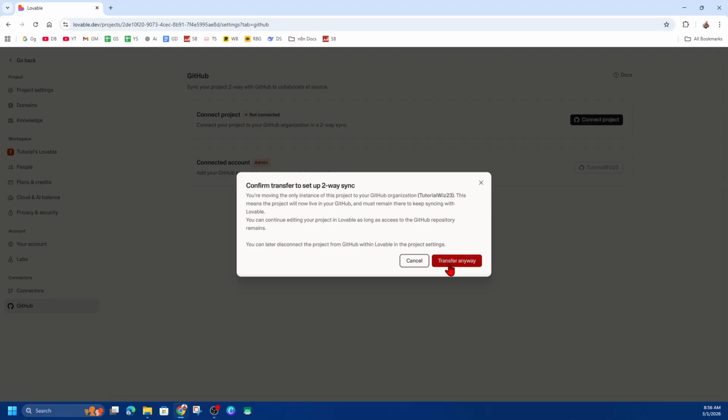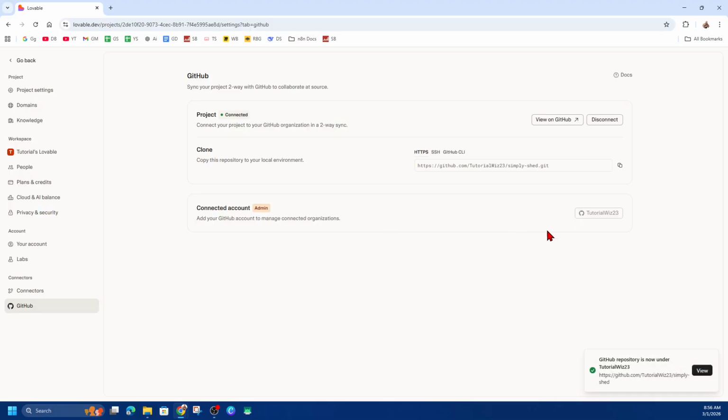So I'm going to click that and now confirm transfers to two-way sync. Click on transfer anyway. So you're moving the only instance of this project to your GitHub organization. This means the project will now go live. All right, so now once we've done that, then from here, we want to go in and click on view on GitHub.